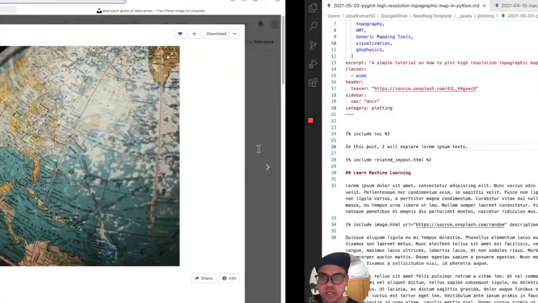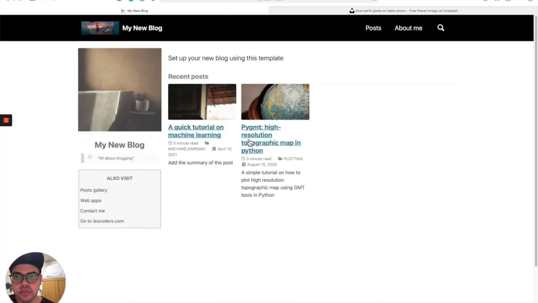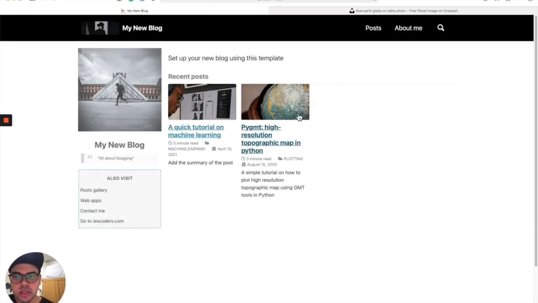So save it, and it will automatically refresh, and you see that the new image has rendered. Even if I refresh the page, it will still stay the same.